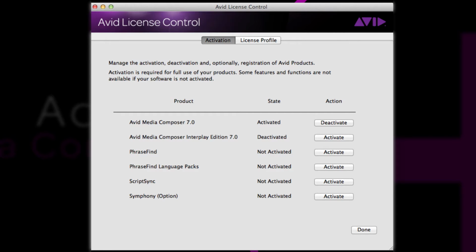In this video, I'm going to quickly show you how to activate your new Symphony option. Now, I'm going to assume in this video that you've already downloaded, installed, and activated Media Composer 7.0.